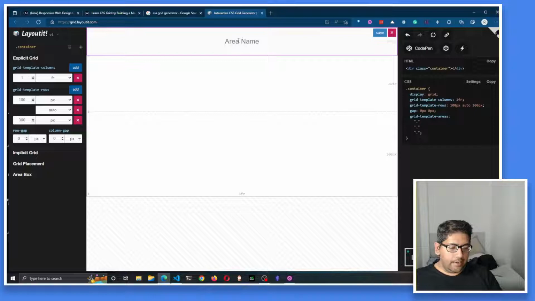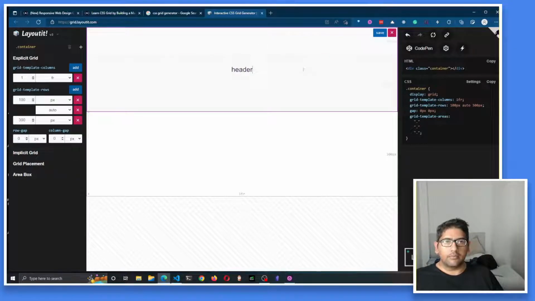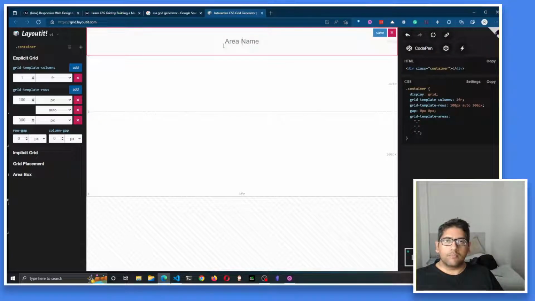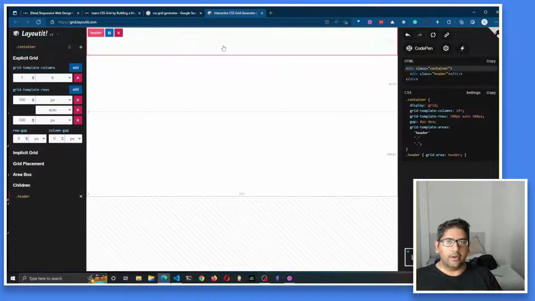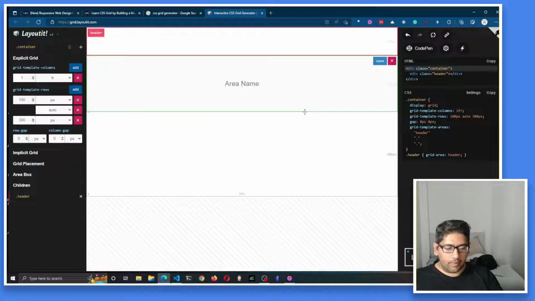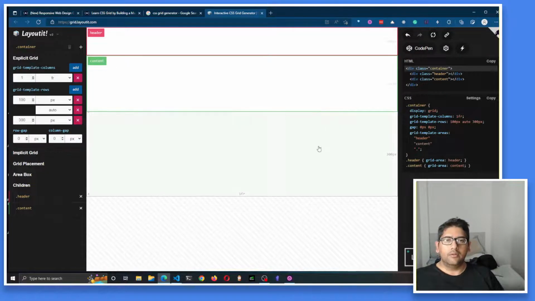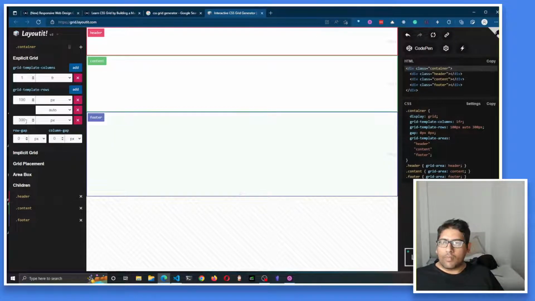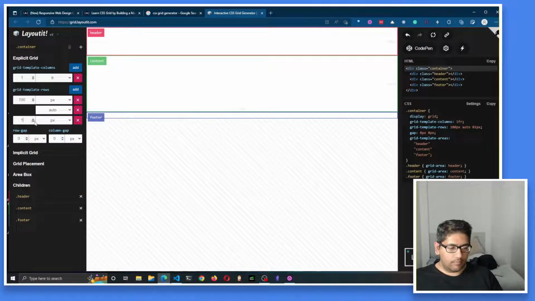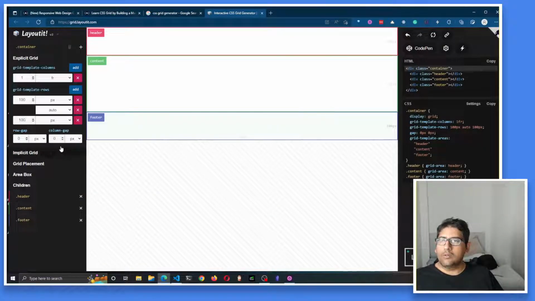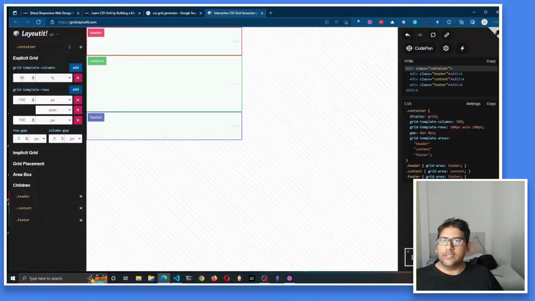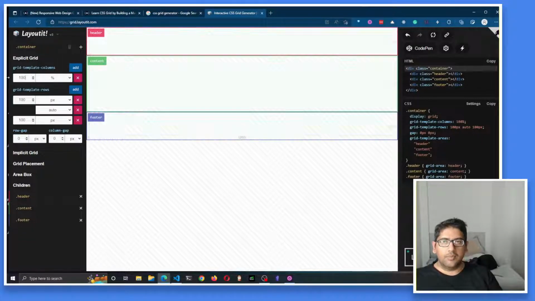Here I will write area name as header. Here I'll write header, enter. This one will be content, enter, and this one will be footer, enter. 100 pixels. Okay. Column gap, this grid template, this one will be percentage 100%. This is my mobile layout now.